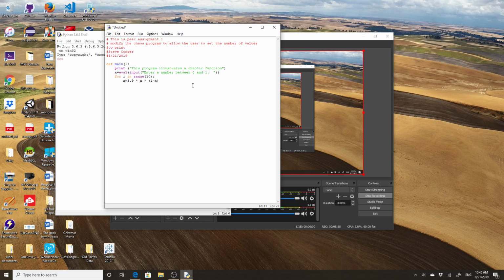So a couple of things. The order of operations says that the 1 minus x will happen first, and then it'll do 3.9 times x, and then times the result of that. And then we're going to print. So we will print x.